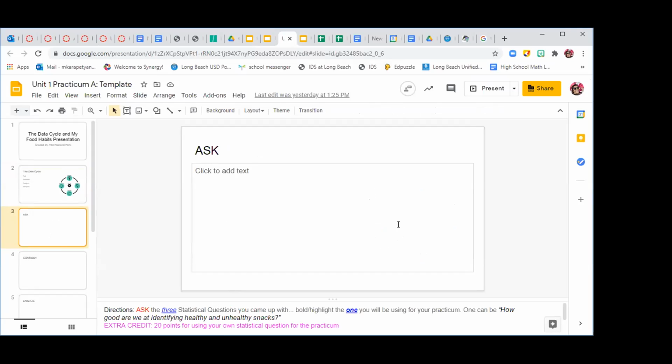So this is what Dario was asking about in the chat. He asked, before we come up with questions, for the extra credit on Slide 3 of the template, what does it mean to use my own? So let's take a look. Our directions say, ask the 3 statistical questions you came up with. Bold, so I'm gonna stop there. Ask the 3 statistical questions you came up with. Now, that indicates that you've already come up with these questions, right?